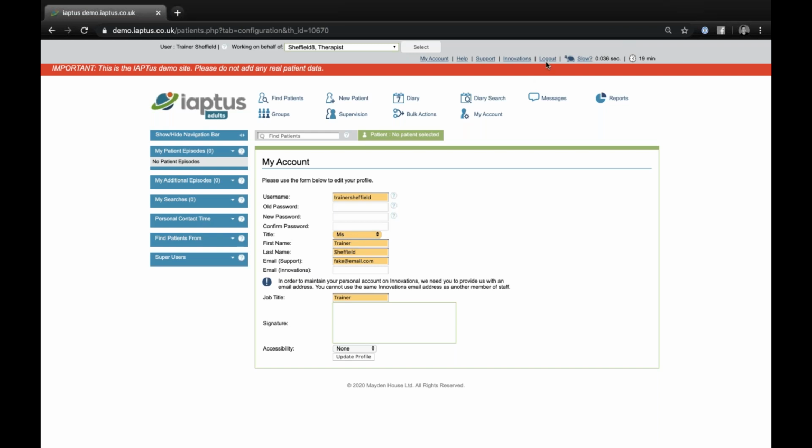The next one is the log out button. So if you press that, it will log you out. And we have our little tortoise timer and our little timer here.